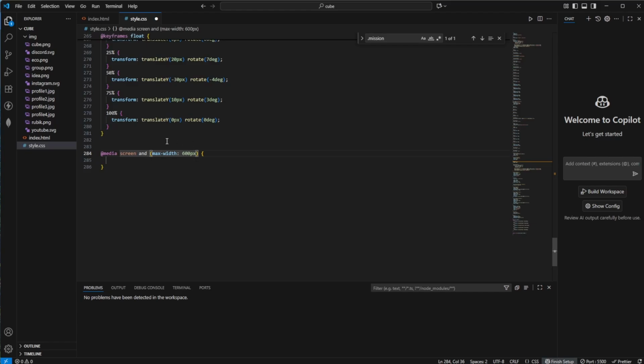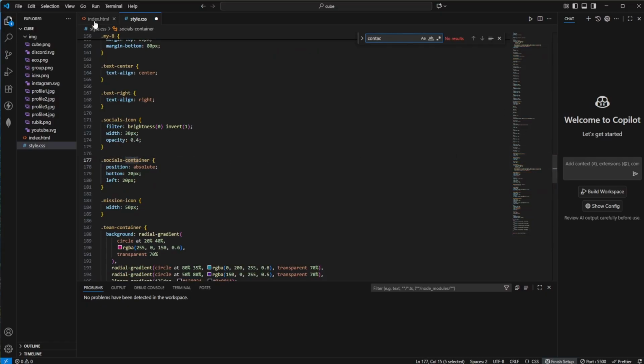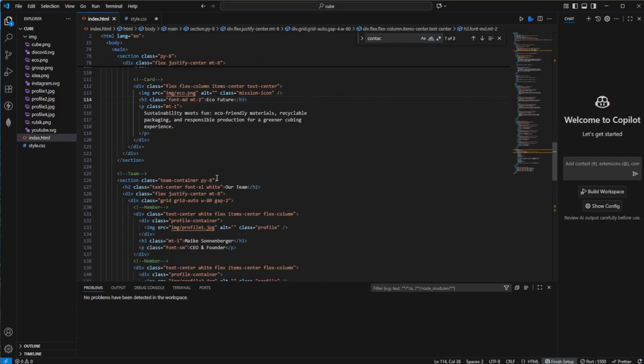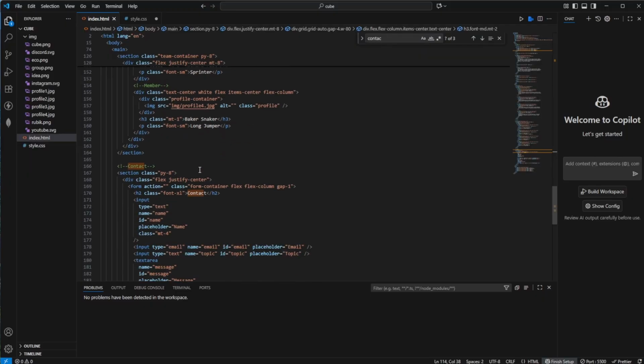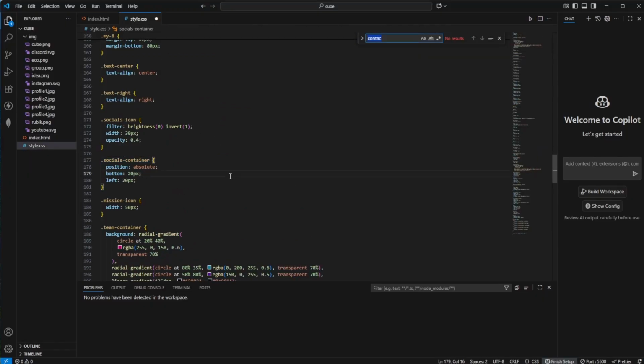So everything below 600 pixels is basically being targeted, and we're going to target our contact form, but I don't even know what kind of class I use for that form, so we're going to go and take a look. We use the class form container. So let's take a look.